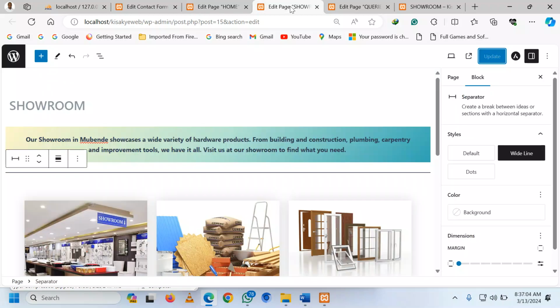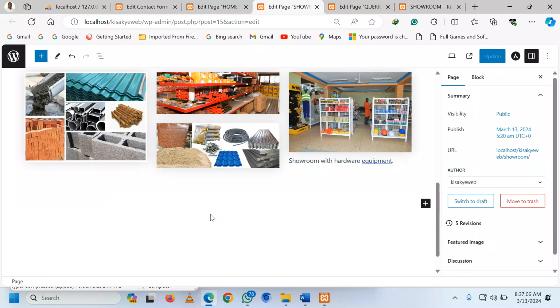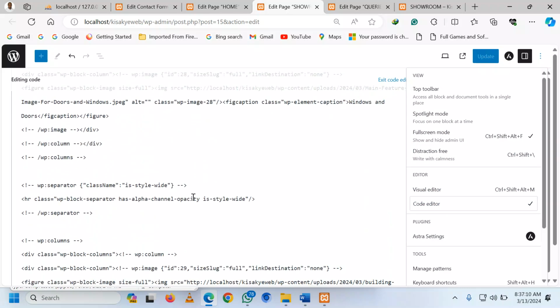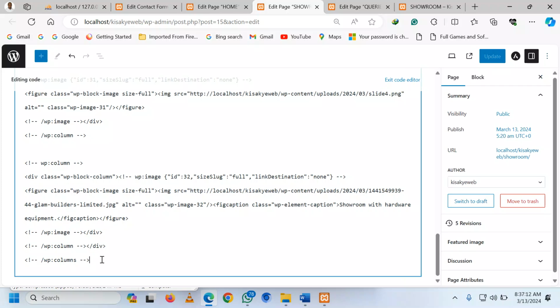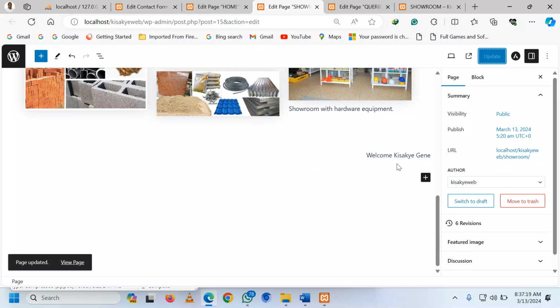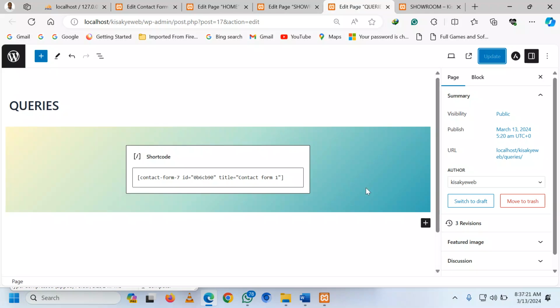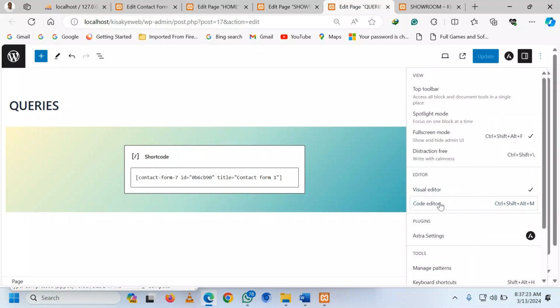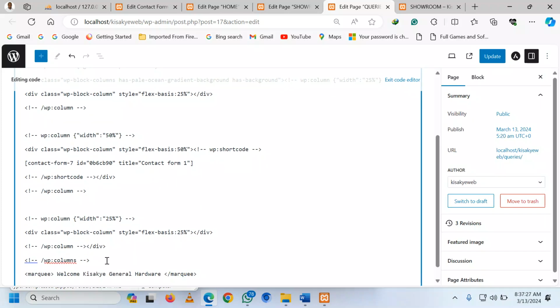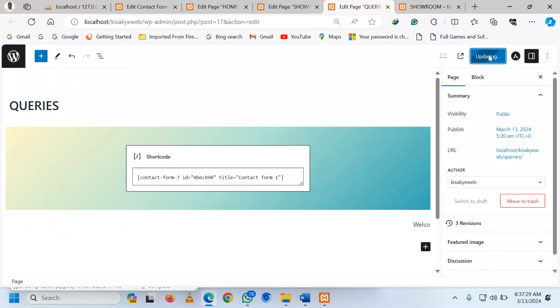Update, go to the showroom at the bottom here, come this side, code editor, scroll to the bottom, and then here you paste the marquee, exit, update, check if it is running. Go to the queries page also, go to the code editor, scroll to the bottom, press enter, paste the marquee code, exit, update.